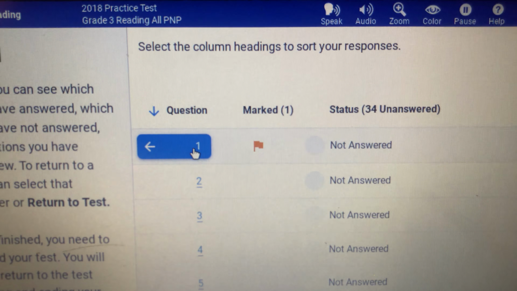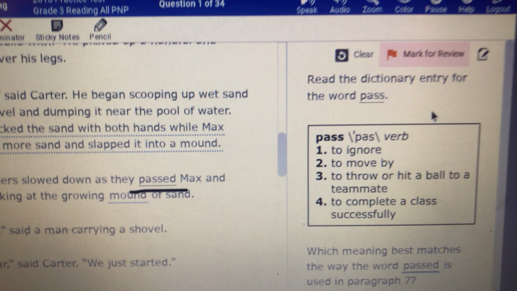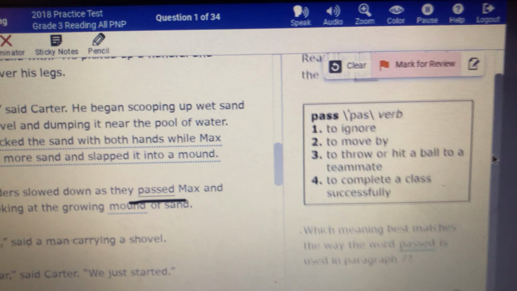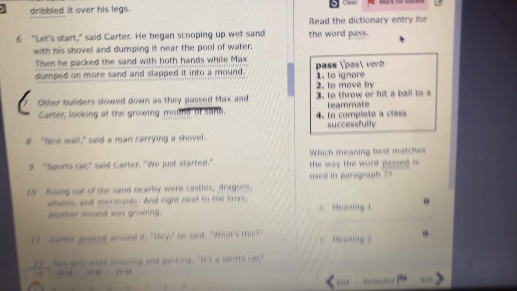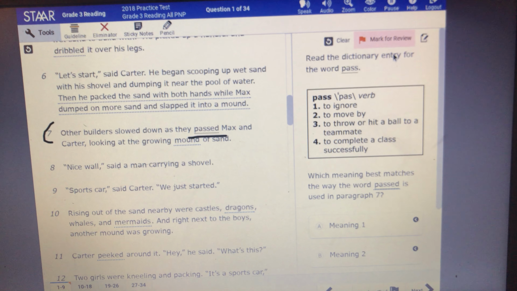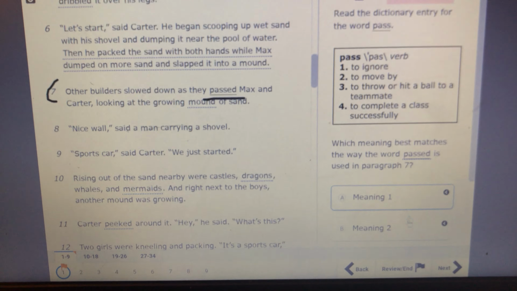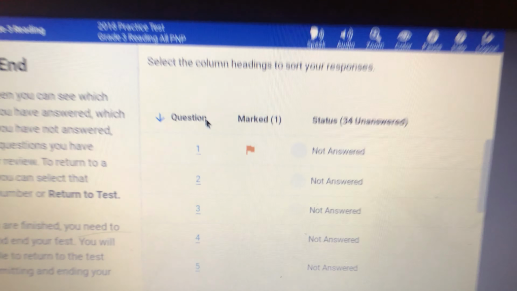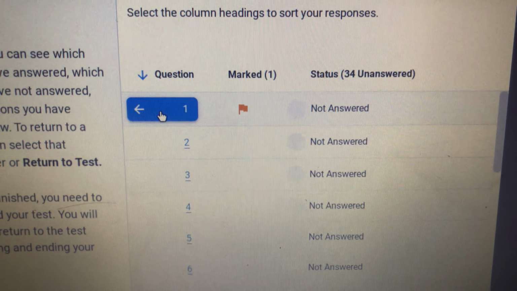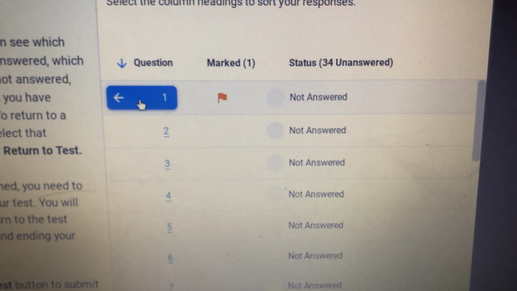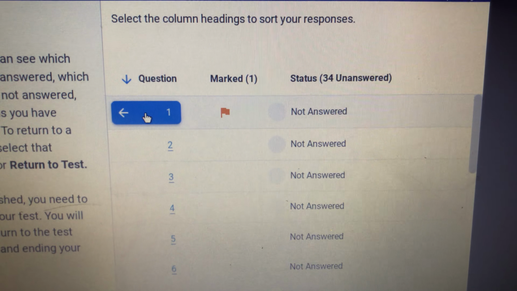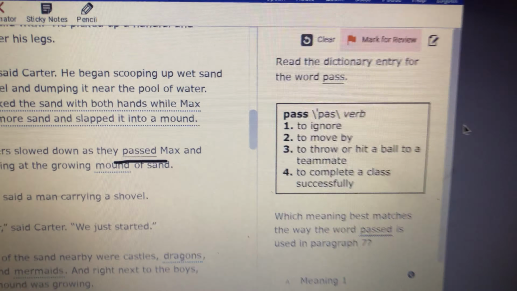I can click the question to go back. Oh yeah, I need to try this one again. Make sure that you don't skip any questions at the end. At the end, if you skipped a question, make sure you go back and answer it. You will have 4 hours to answer all the questions. Make sure all your questions are answered.